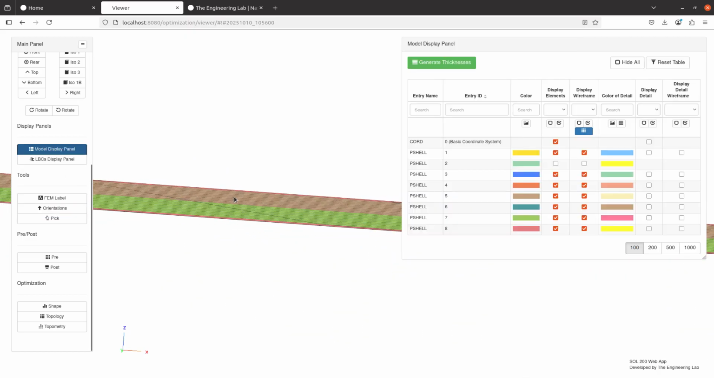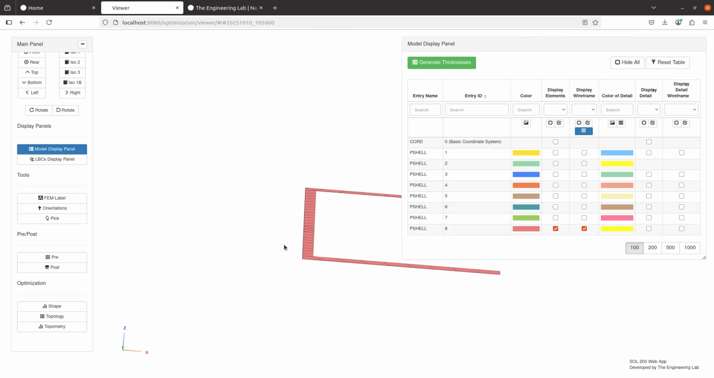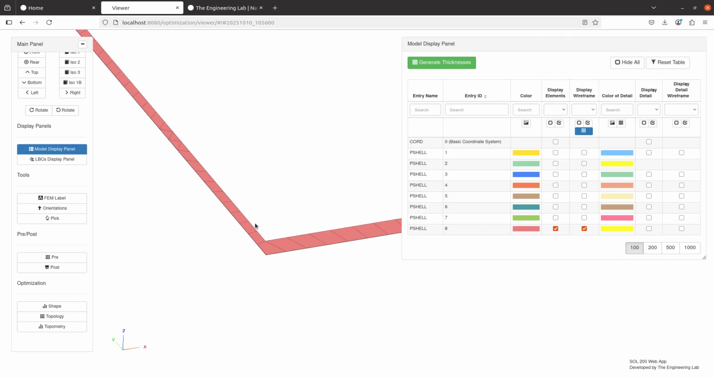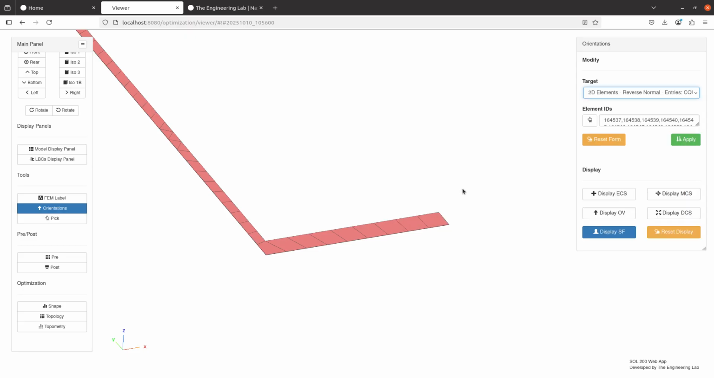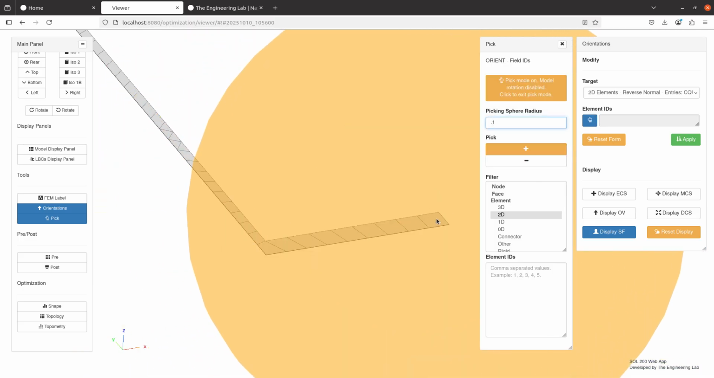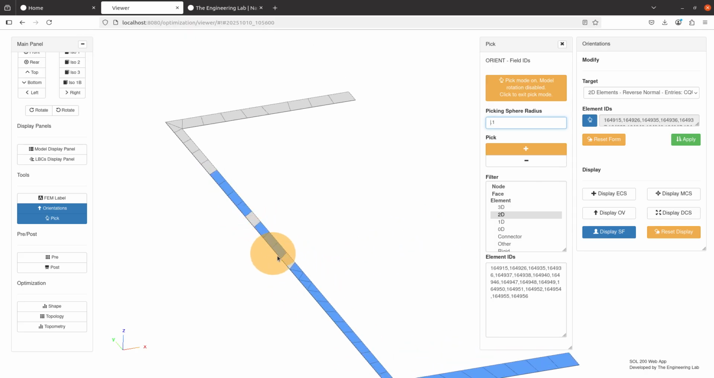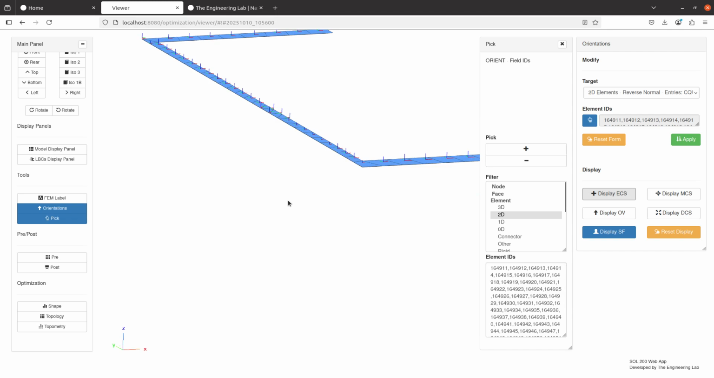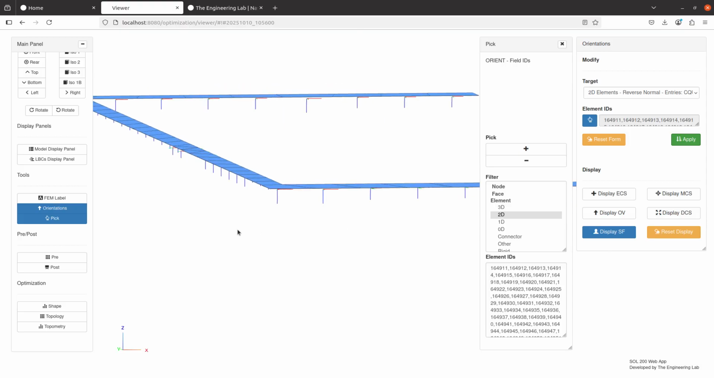So what we can do is this. Let's go ahead and hide everything but those red elements, and let's rotate the model a little. Let me reverse the element normals. Here we'll say reverse element normals, and we'll select these element IDs. So let's go ahead and reduce the size of this picking sphere. Let's go ahead and select all these elements for this section. Once you do that, let's display the element normals. And now let's click on apply. And now the element normals have been reversed.